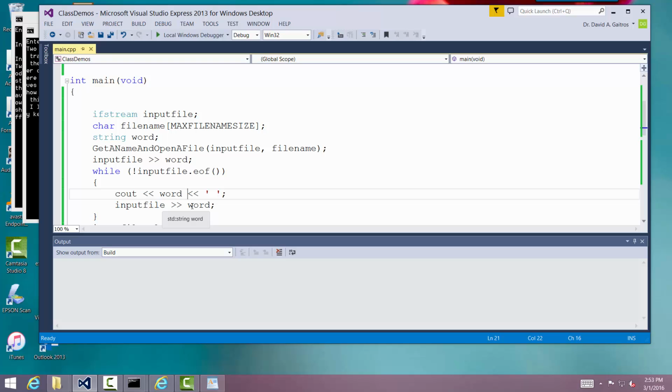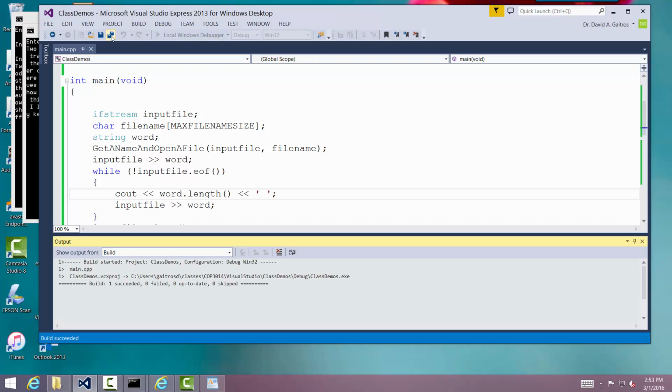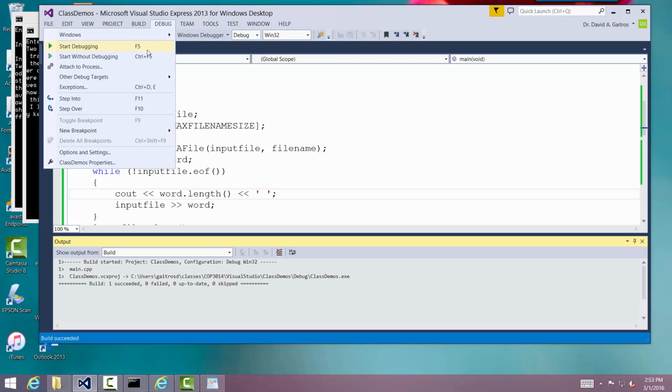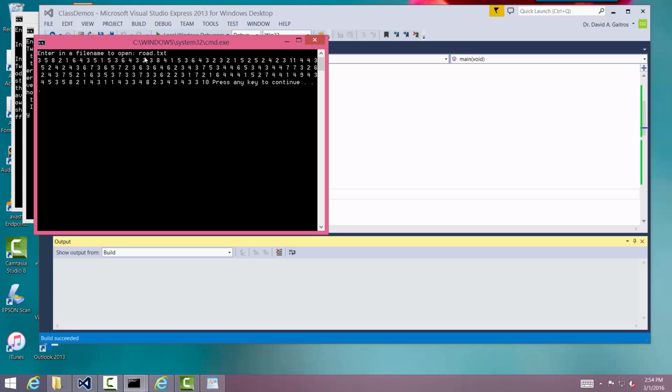This is a string object, and a string object comes with some functions. One of them is length. So instead of printing out the word, we're going to print out how long it is. Well, let's see how that works out. Build solution, debug. Start without debugging. There. See all the lengths.